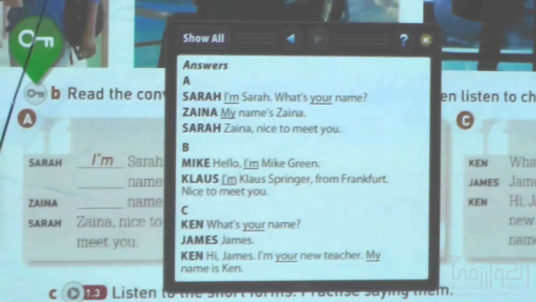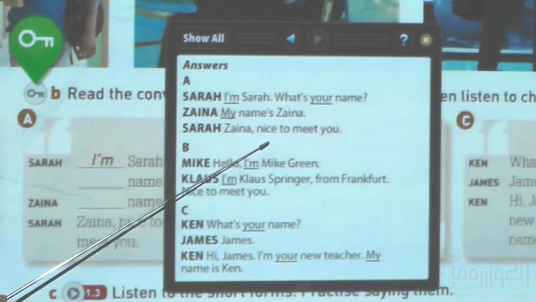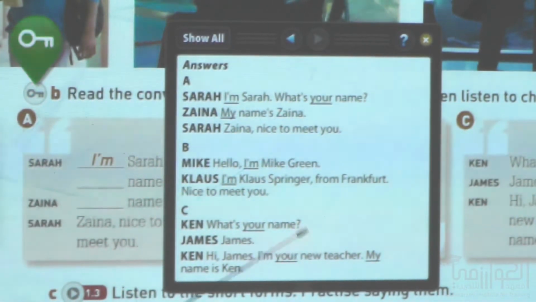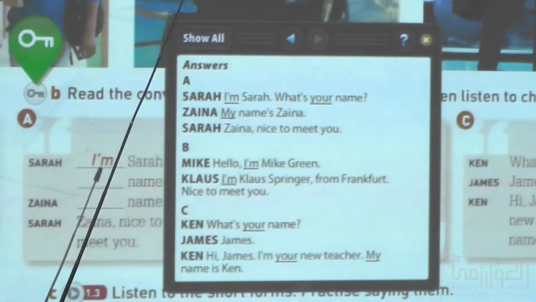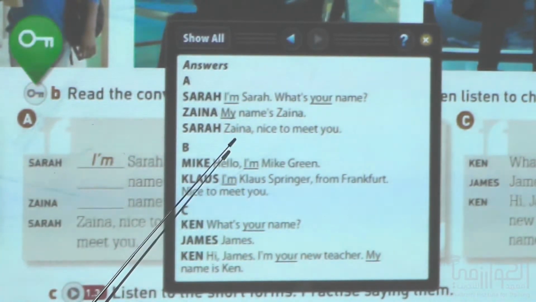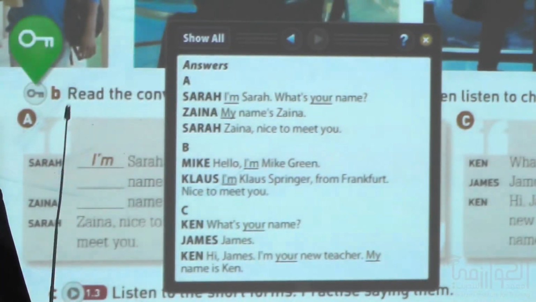So this is another expression we use when we meet each other for the first time. Then we say, hello, what's your name? My name is Zena, Sarah, whatever. And then in the end we say, nice to meet you. It means that we are pleased to meet you.